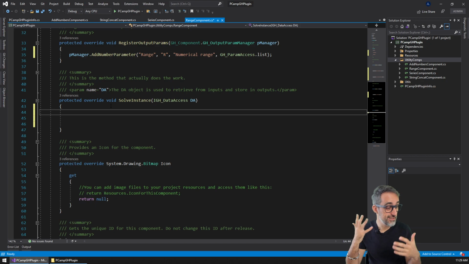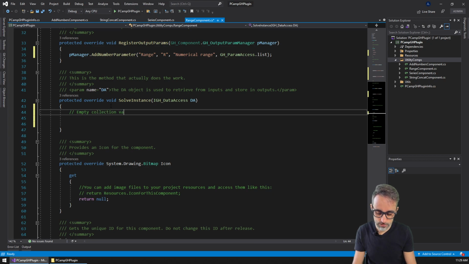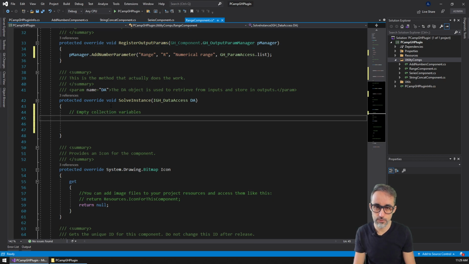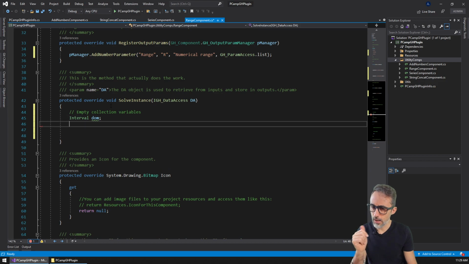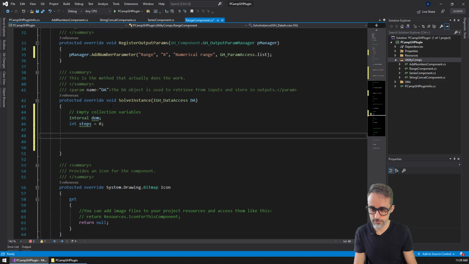Okay, then for the instance, we go again. This is a little tedious because there's a lot of stuff that needs to be done, but yes, so empty collection variables. So that's going to be an interval, the domain, for example, which I'm going to initialize to a new interval. Actually, I don't think I need to initialize this one. I forget. Let me just try. And then an integer, which is going to be steps, which I'm going to initialize to 0.